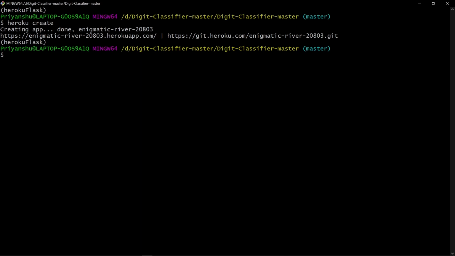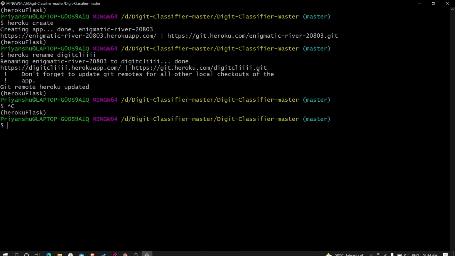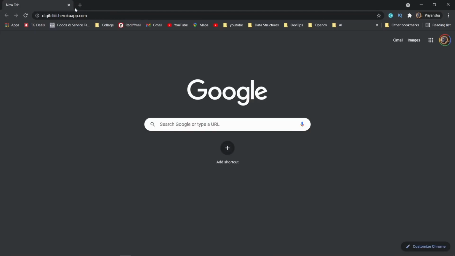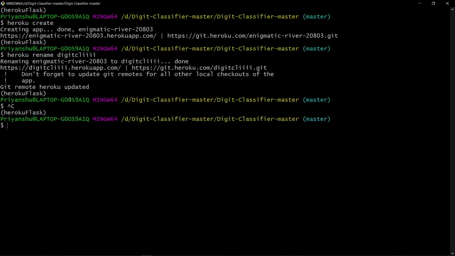I need to rename the app, so I can use heroku rename and the name, let's say digit CLI. Okay, the app name is changed, and our app must be live right now. Let's go here, and yes, our app is live, but we don't have any data right here, so we need to upload our git repository to that server. So we can use git push heroku master.